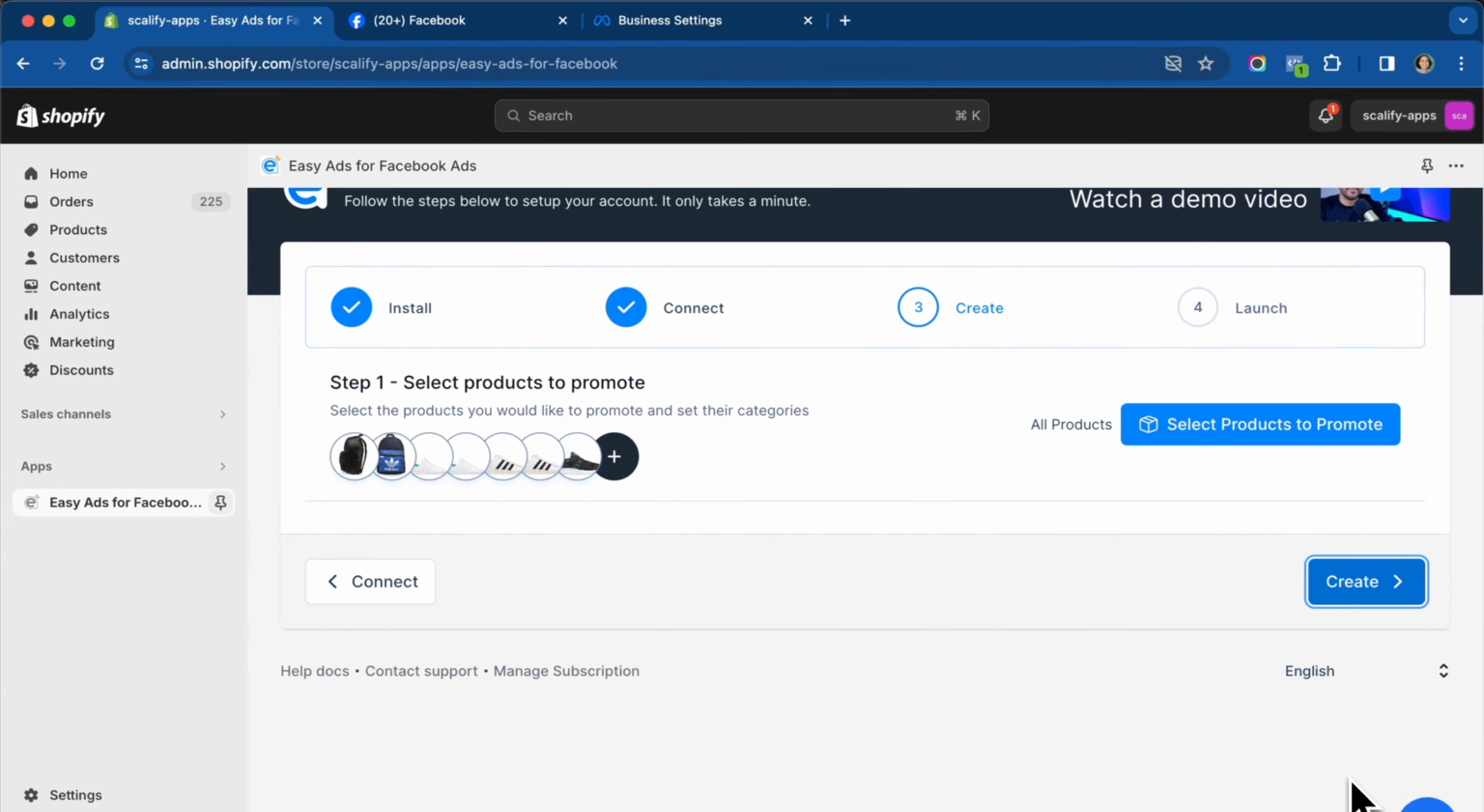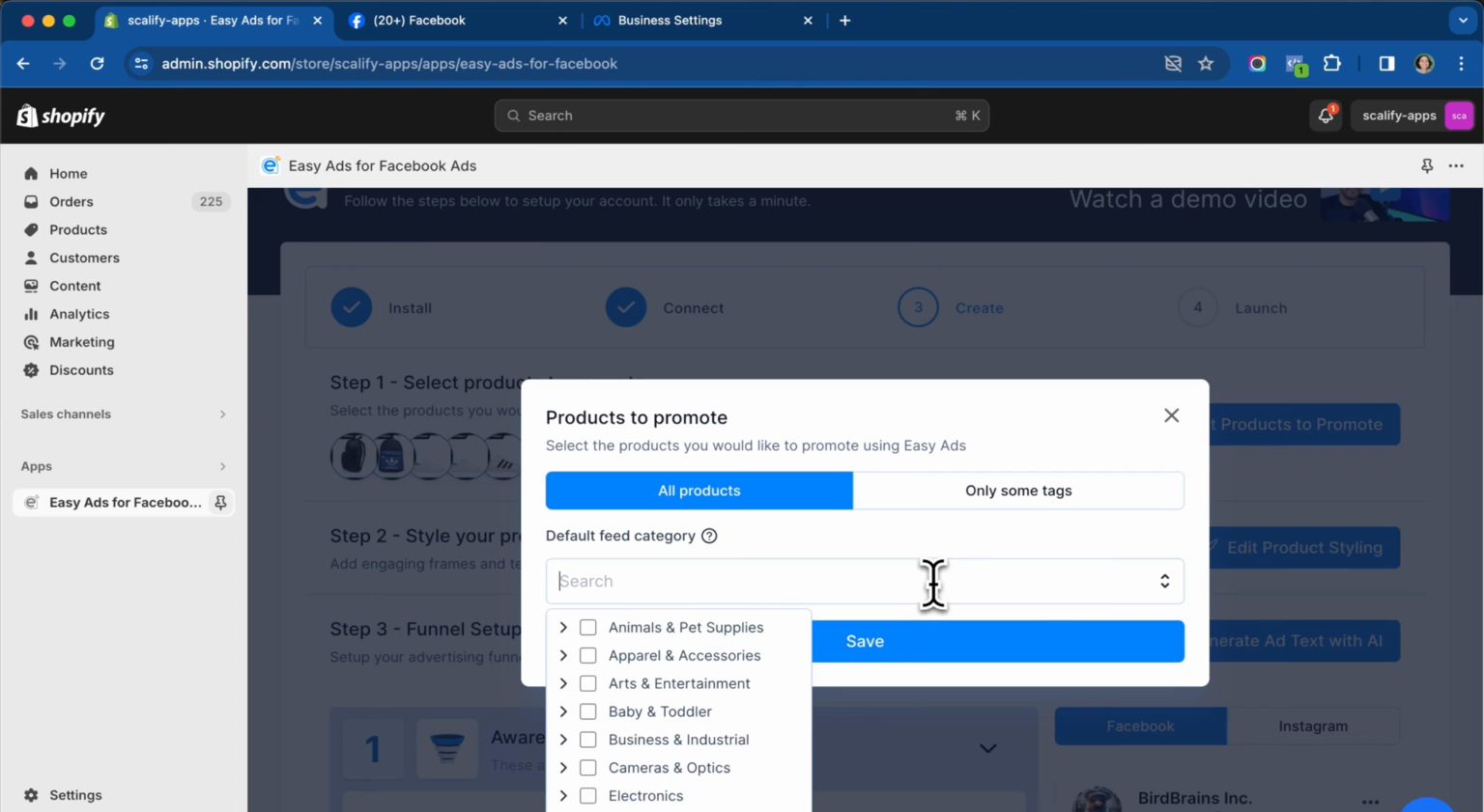So here is where we'll actually create the advertising funnel. The first step here is to select the products that we want to promote. Since I want to promote all of my products, I will select all products and add a default product category. A default product category helps Meta identify the type of products that you are selling on your store, so it's very important to select one.